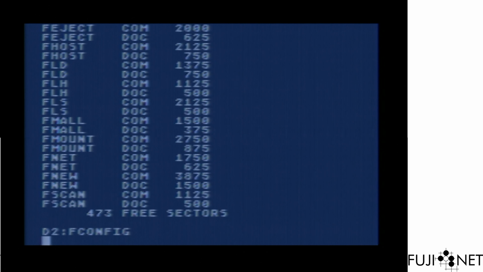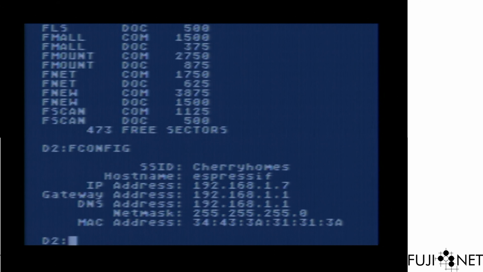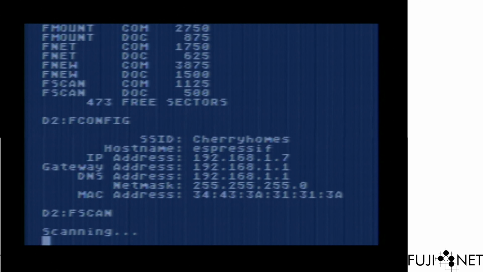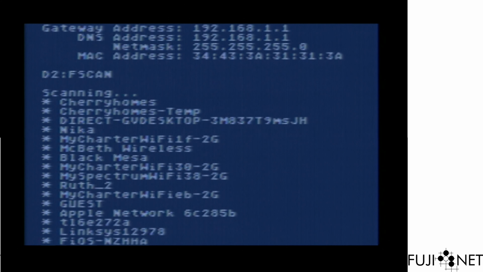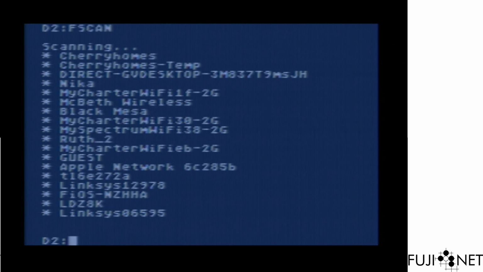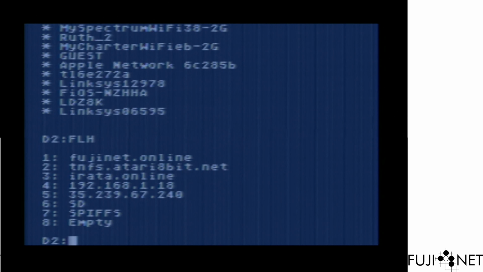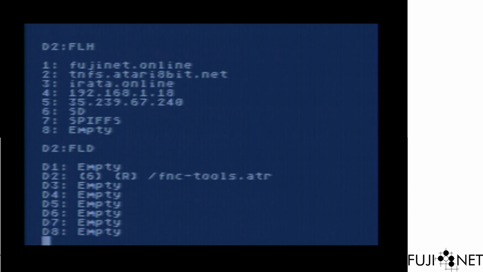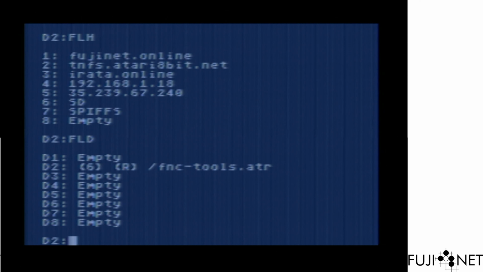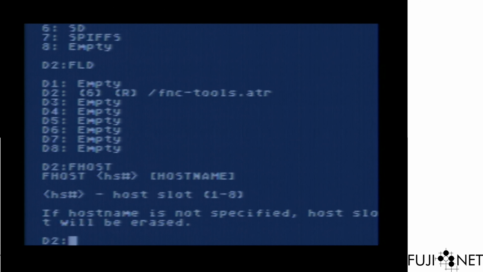You can see, for example, the network configuration. You can scan for networks. You can do things like look at the host slots that you've configured in config, as well as the device slots that you've configured in config. These will be important later as we start making disk images and mounting things in this test. But you can also modify the individual host elements using the fhost command. And you'll notice that for commands that actually require parameters here, it will show you what the actual parameters are and which ones are optional.